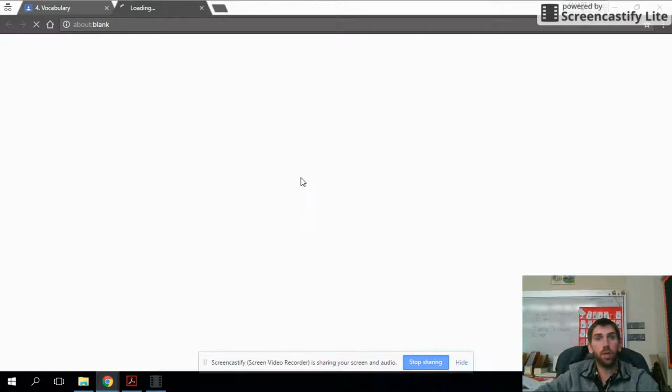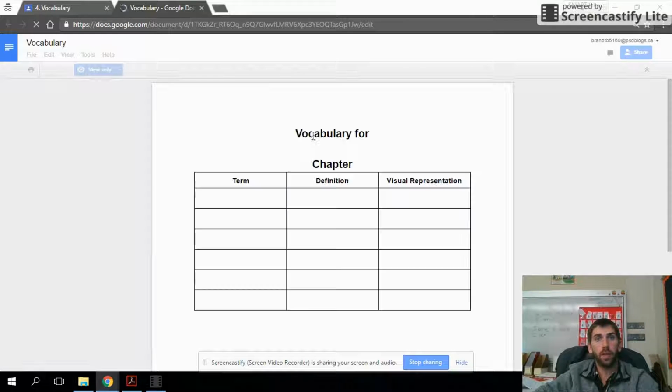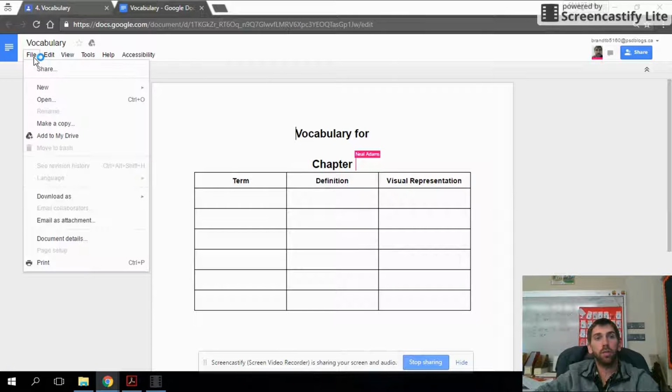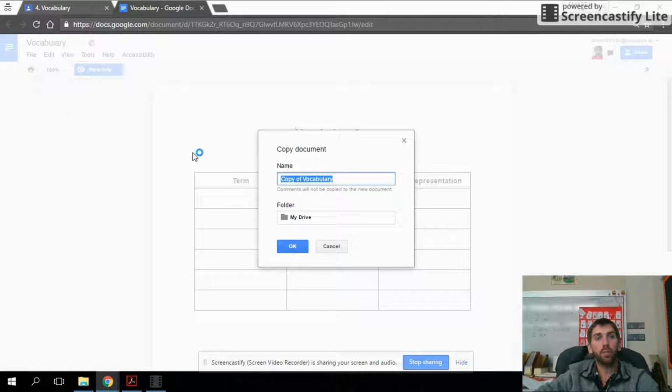If I click on the document that says vocabulary, I cannot edit this document. So I'm going to click on File, make a copy, and I'm going to call it Vocab Chapter 1, because right now I'm doing Chapter 1. If you're doing Chapter 2 or Chapter 3, label it appropriately. It's going to be in my drive.